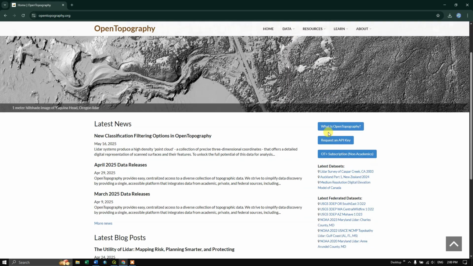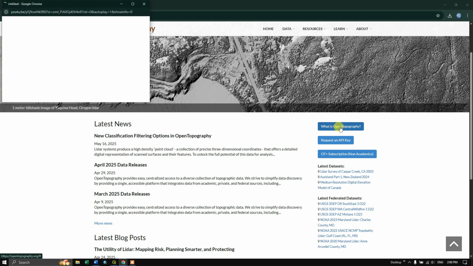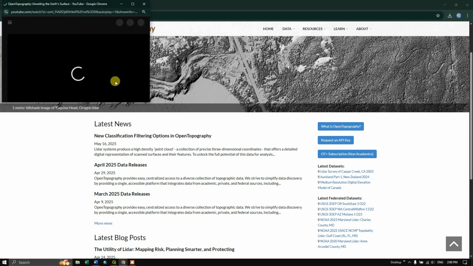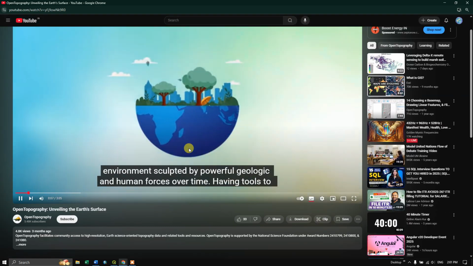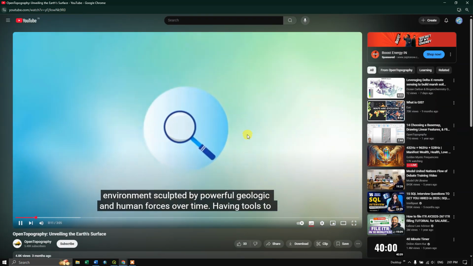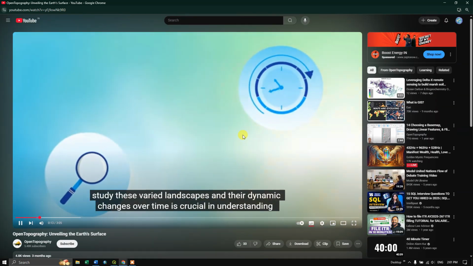And you can easily come to know what OpenTopography is by clicking on here. A video will be coming up, a YouTube video, that you can follow. The surface is a dynamic, ever-changing environment sculpted by powerful geologic and human forces over time. Having tools to study these is vital in ensuring the safety of people who live on it.